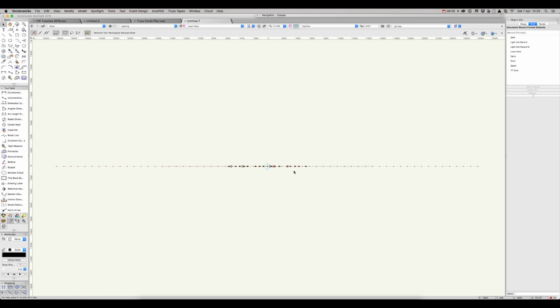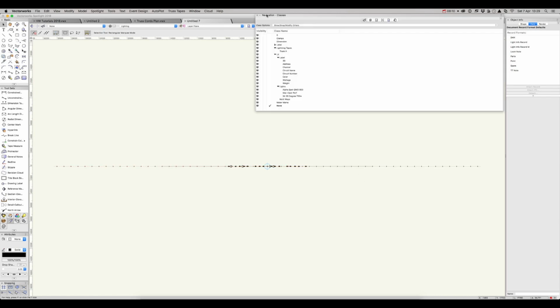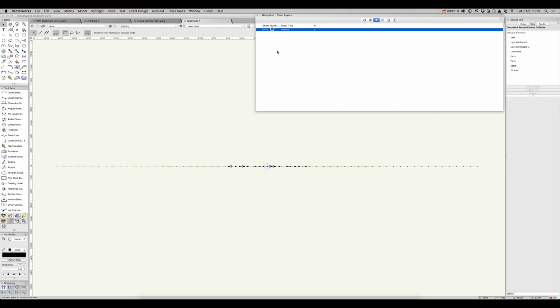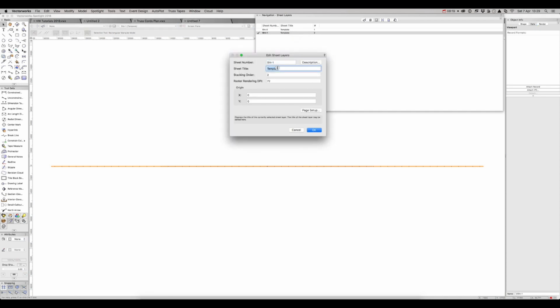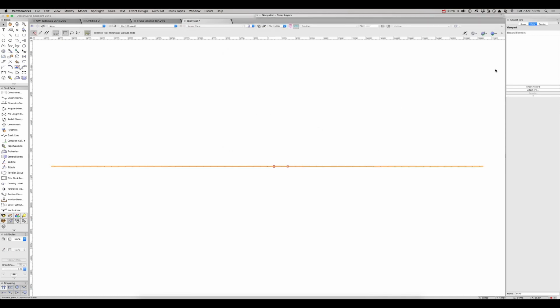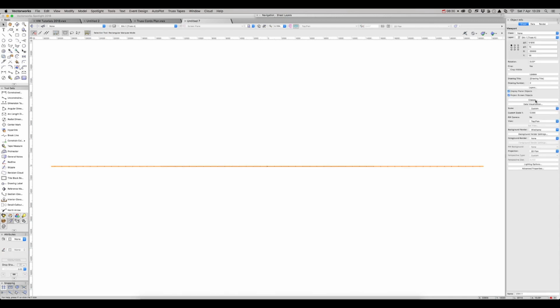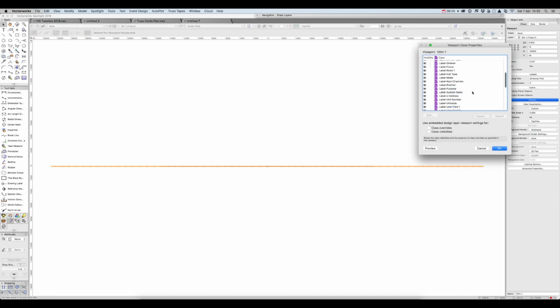Next up, we're going to pop this truss into a sheet layout. So I've got a sheet layout template I've made here. I'm going to duplicate that, edit the name, and I'm going to call that Truss A. And then with that viewport selected, I'm going to pop into the visibilities, class visibilities within the object info palette. And we're going to pop down here, and we're just going to find our Lightning Tapes Truss A, and we're going to turn that on.